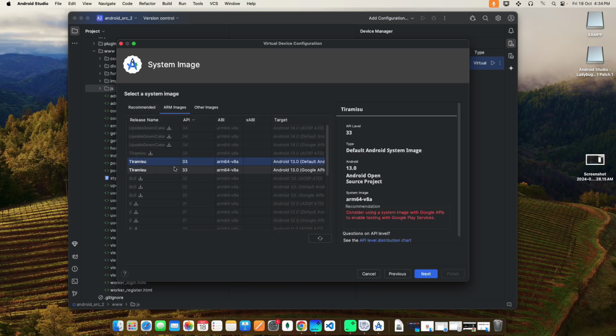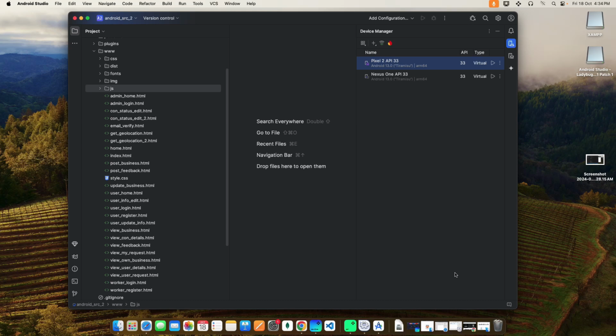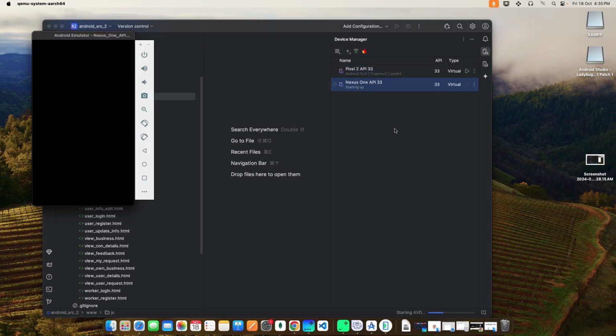Here you can select the system image. I select the Android 13.0 version. Here you can untick the enable device frame. Then click the finish button. It will be open. The virtual devices that have been created, you can see here. So click the launch button. The emulator will be opened.